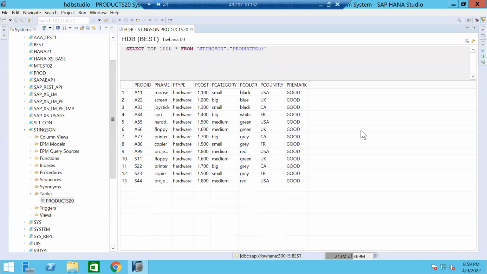So whatever new changes and experiments you want to make, you can do them on your synonym, but your original table will not be affected. It will remain as it is, right? The synonym will have a different name and the original will have a different name, but the content will be the same.